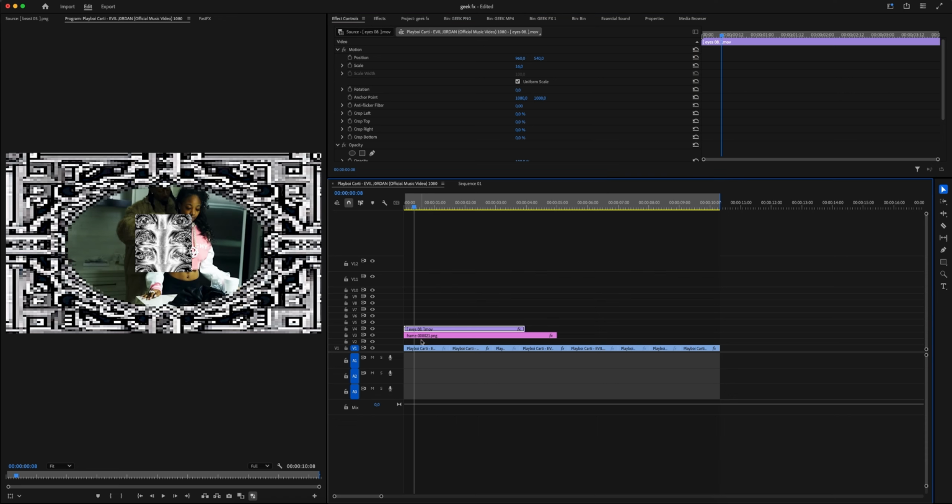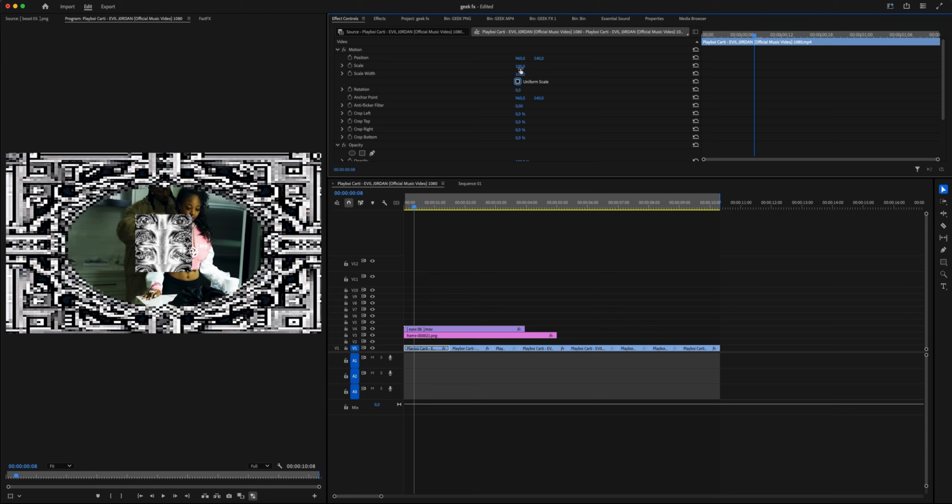And if you want that VHS kind of stretched out look on your clip, you just do the same thing with the uniform scale and just bring up the scale just like that. So now you can see the image is stretched out, and we're just gonna cut this right there.